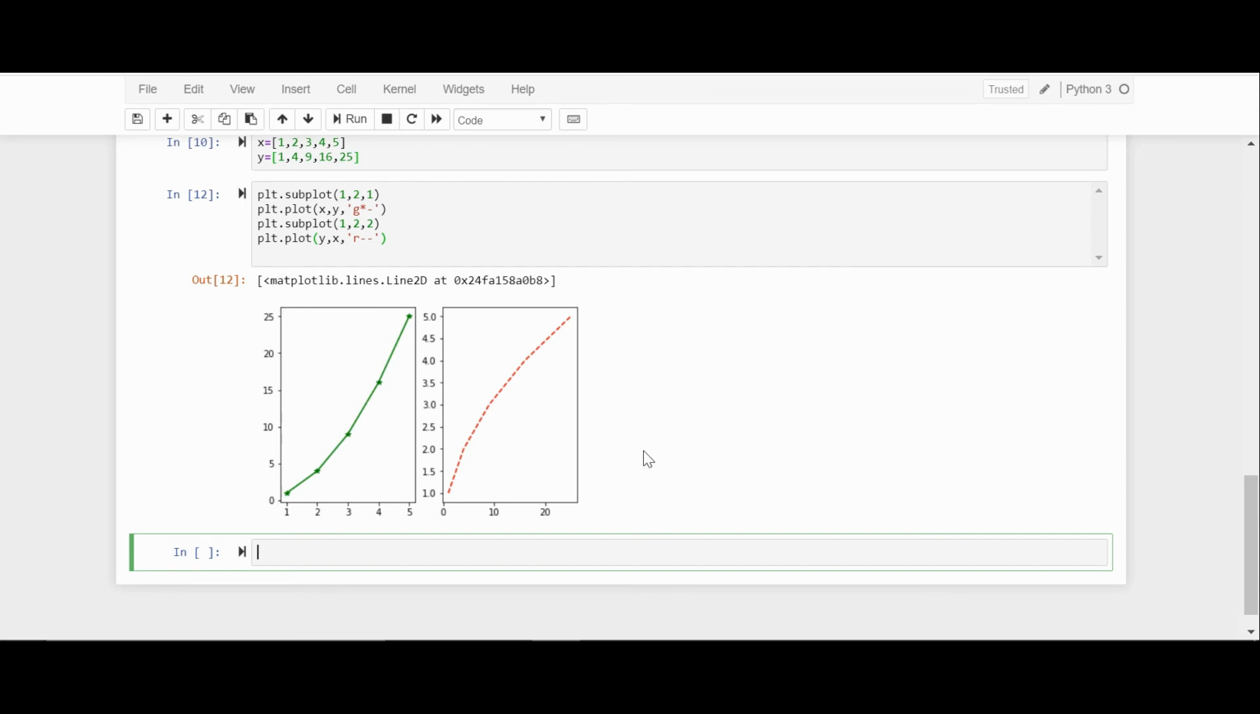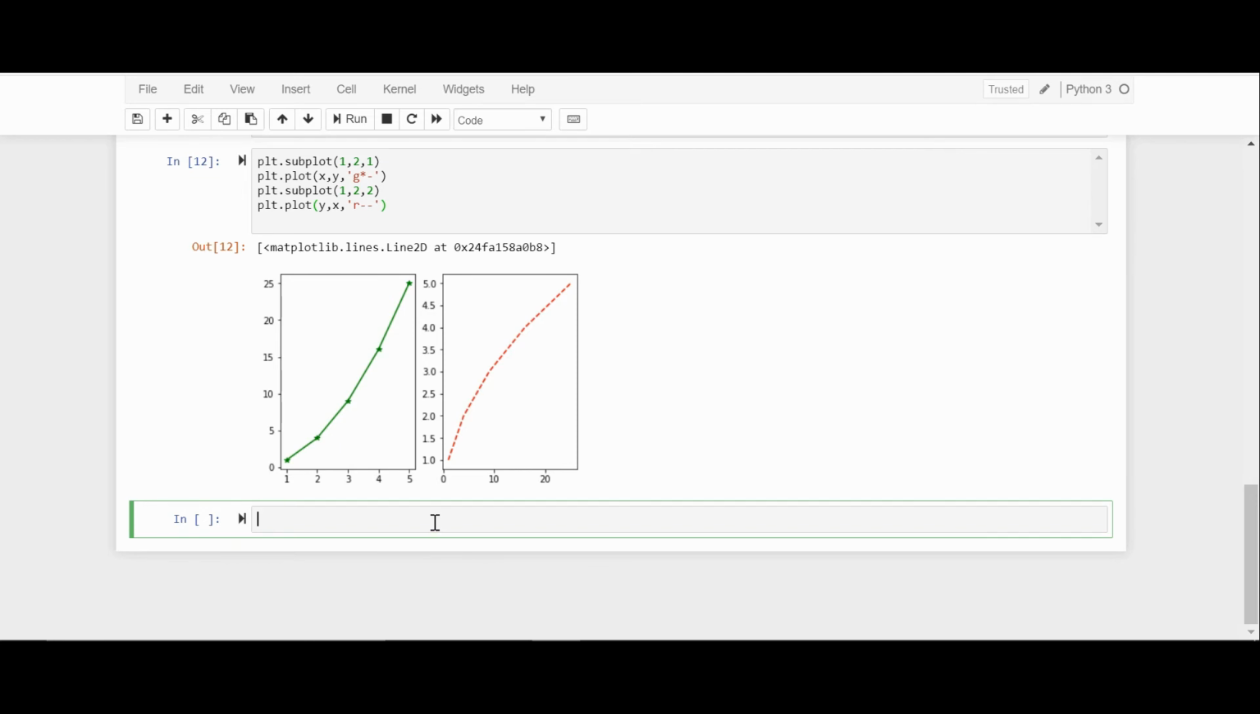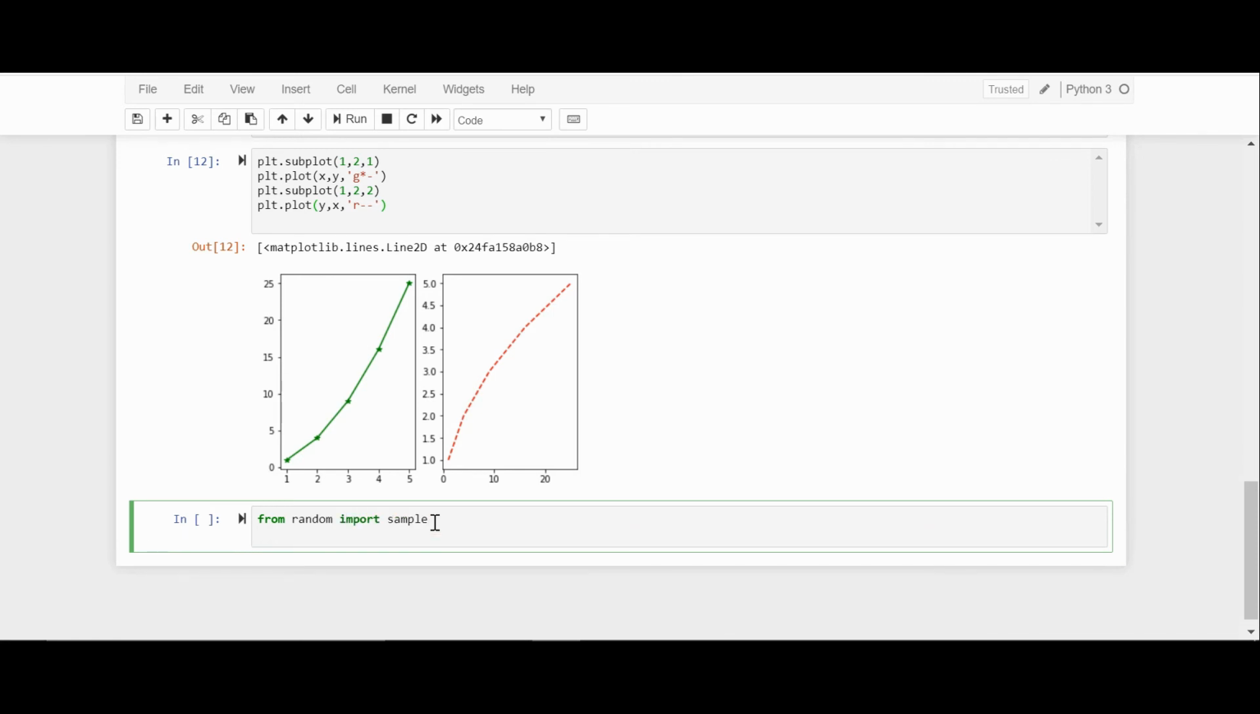Okay, so this was multiplots. Let's move ahead. Let's try to plot histograms. For this I'll use random, from random import sample. Let's say a data variable equal to sample range. Let's take 100 data points.